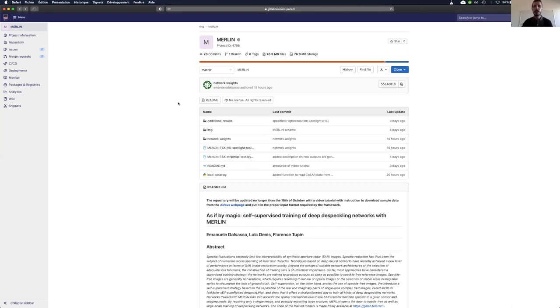Hello everyone. In this tutorial, I'm going to explain how to use MERLIN, which is an algorithm for image despeckling. We have developed, at the moment, two different networks using this self-supervised approach. One works with high-resolution spotlight images from the satellite TerraSAR-X, and the other one works with the strip map images, also from the satellite TerraSAR-X.